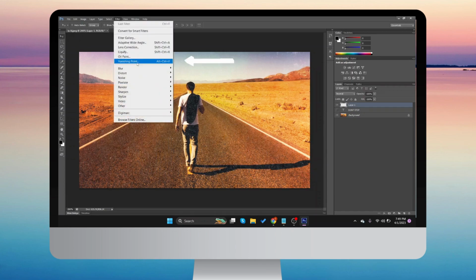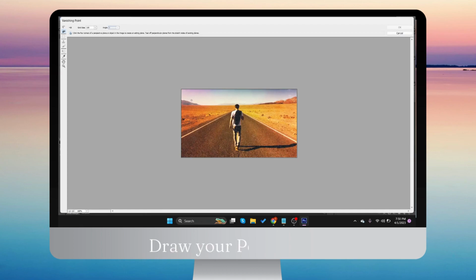Go to Filter and select Vanishing Point. Then now, draw your perspective. It should be blue because if it's red, then the perspective is wrong.